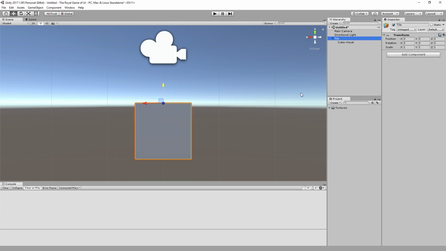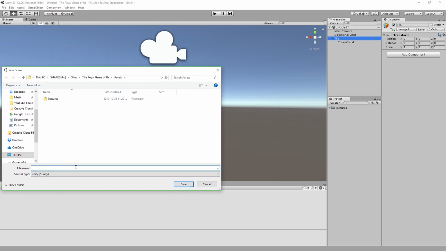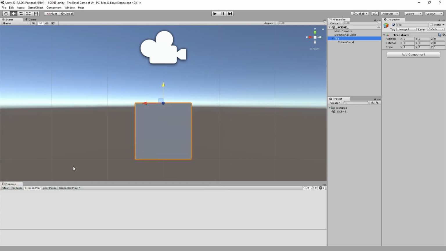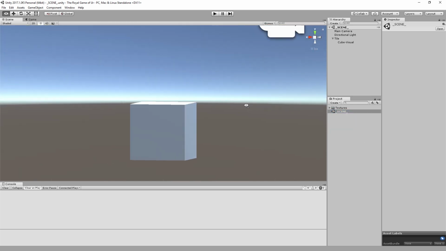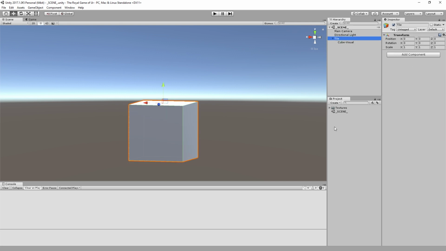Okay, I'm going to hit Control S to save here, and for whatever reason, I just like to name my scene this. You totally don't have to copy this idea. This is just my particular little thing to make it easy to see. Anyway, so we've got a cube nicely set here. This is going to be a tile.